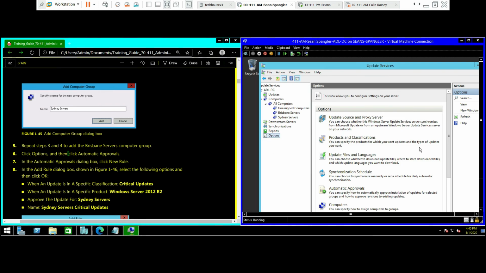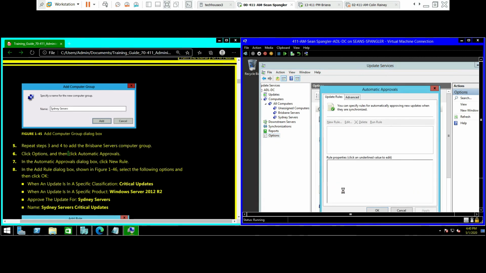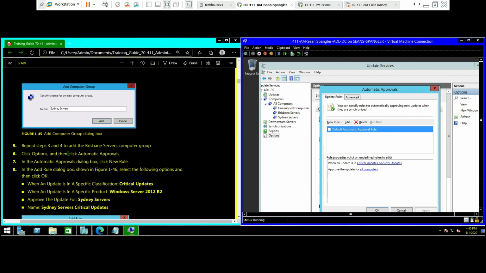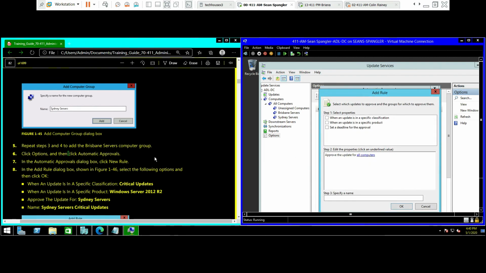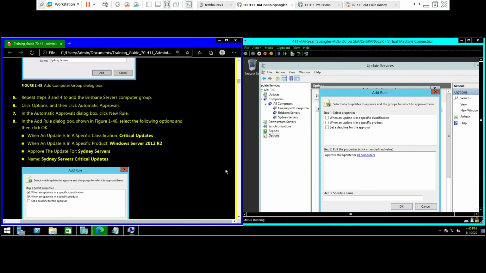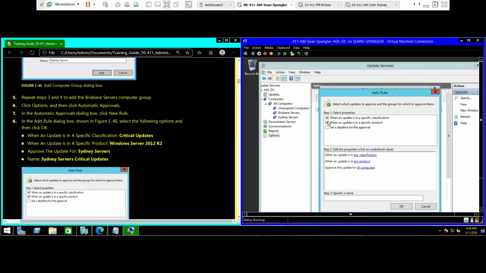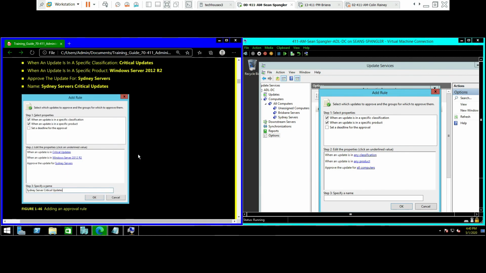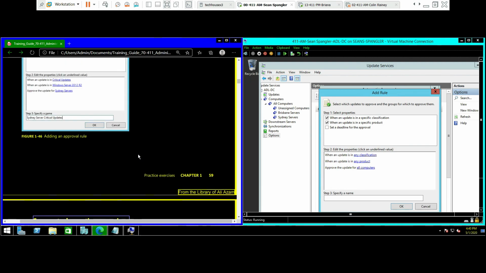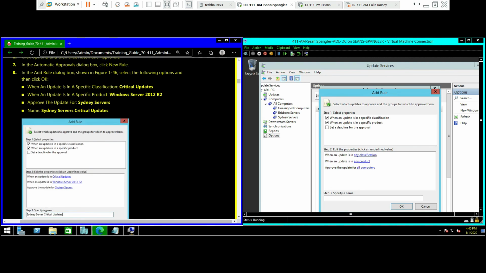And then click automatic approval right here. Approvals. All right, cool. Click new rule. All right. When an update is specified classification, critical updates, and Windows Server 2012 R2 products, specify. We click down here and this is the last picture, right? All right, so we're going to hit OK. And that's all she wrote. We're done. So on to chapter 2. Have fun.